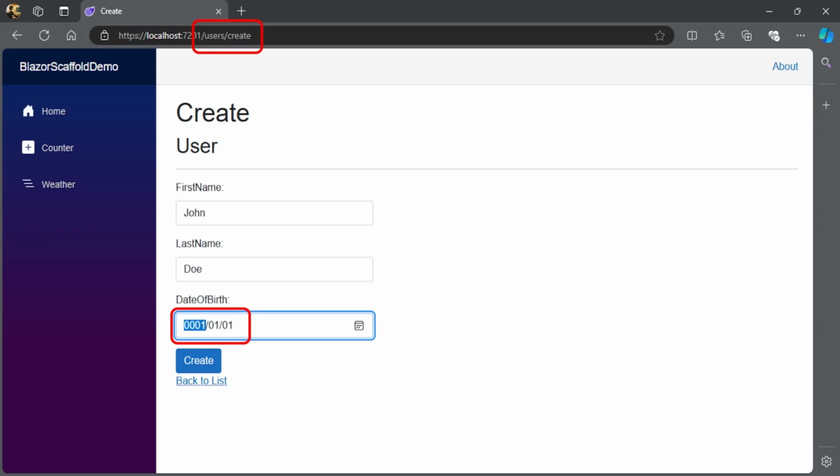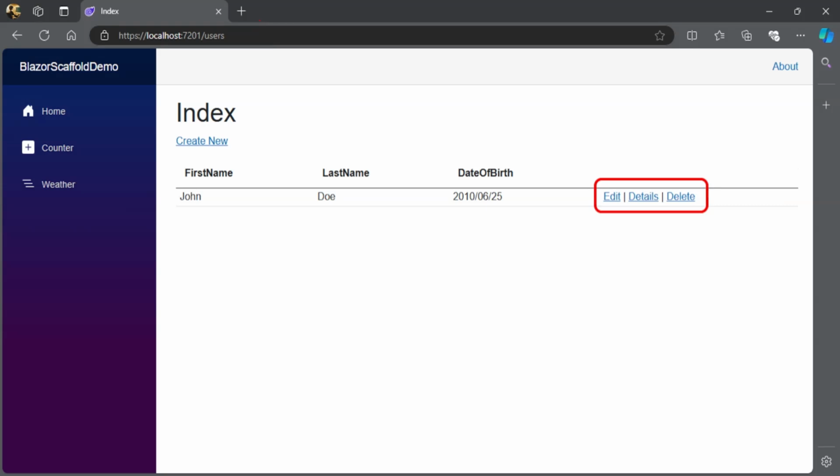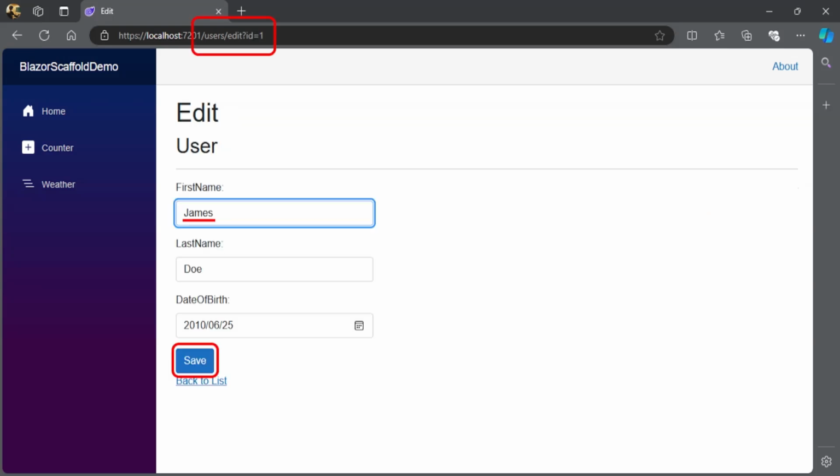But what is annoying here is the date starts at year 1. We'll fix that as well in code. Click the Create button to add the record and take you back to the index page. With our one record added, we can now see Edit, Details, and Delete links next to it. We'll click the Edit link first, and we're taken to the Edit page. Notice in the search bar, the query string now contains the ID value of the record we're editing.